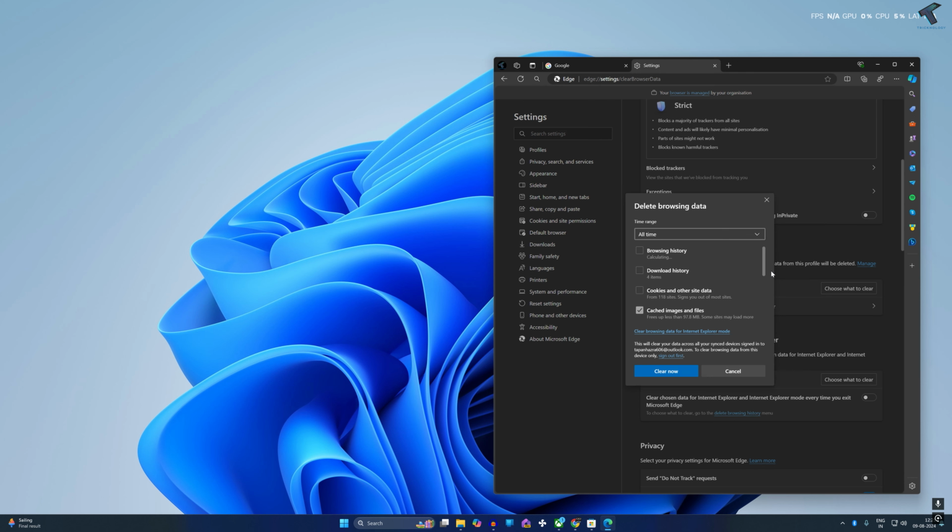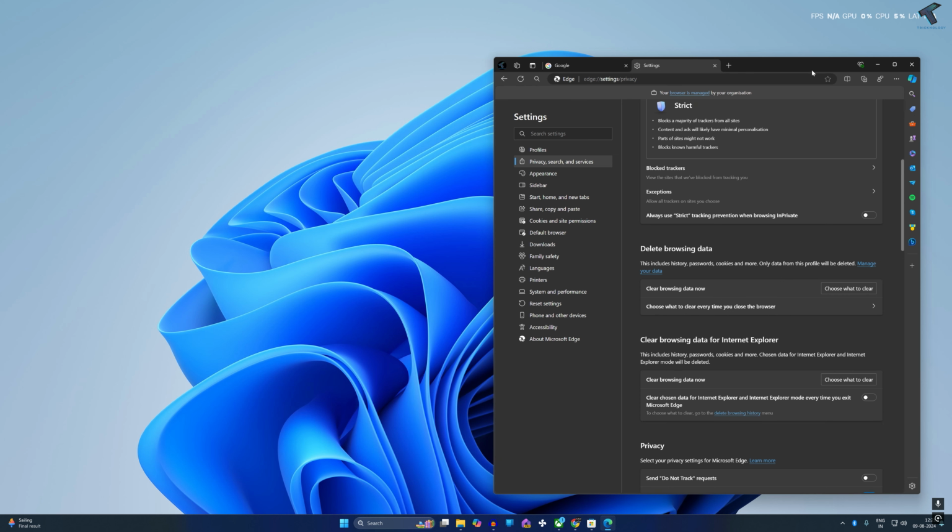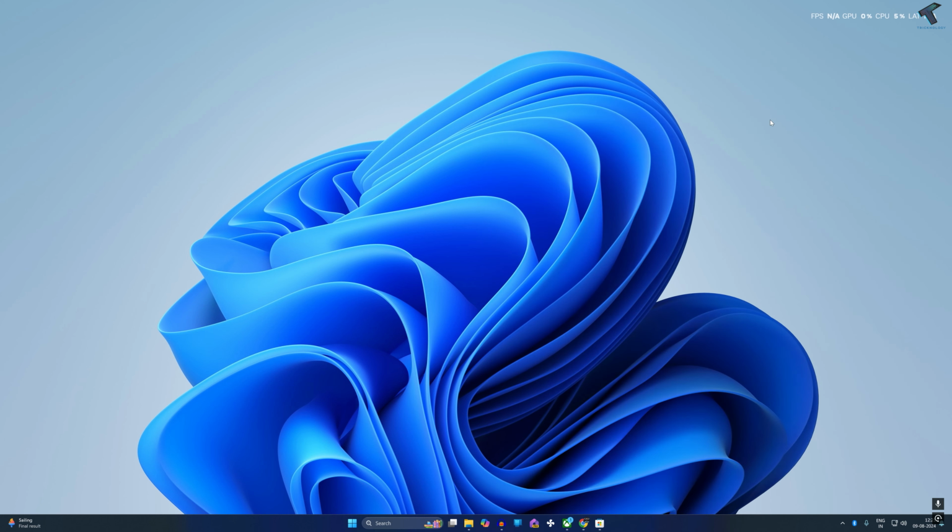So click on that. Now here on this window, you just need to uncheck all these options. Only you have to select cache, image and files. And after that, click on clear now. After done, you just need to restart your browser and it will clear your cache on your Windows 11 PC or laptop.